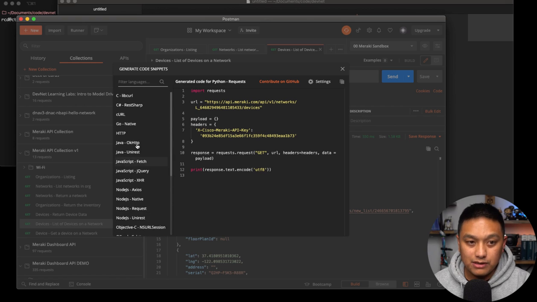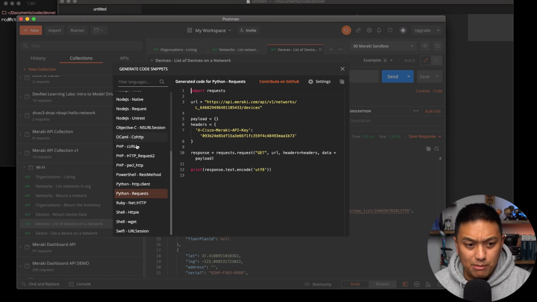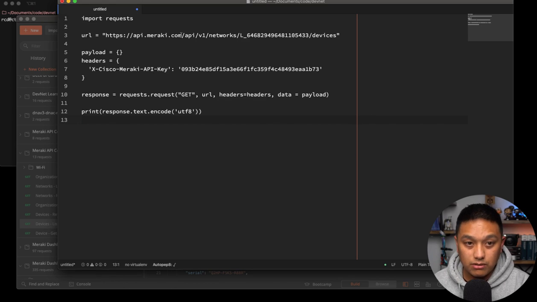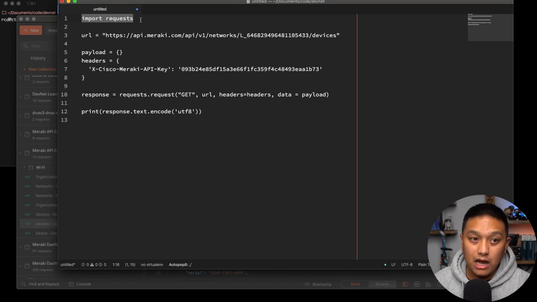Now, if you're using different programming languages, you can select another one, but I specifically want to use Python because that's what's used in the DevNet Associate exam. I'm going to copy this and head over to Atom right here, and I will paste that code. So right here you see that it's already importing a library called requests. Now we need that in order to run this here where we make a request.